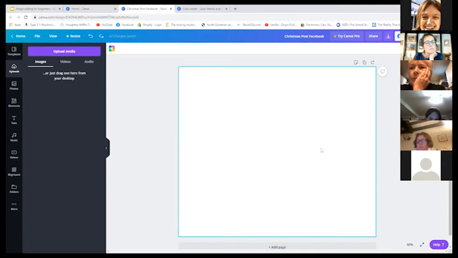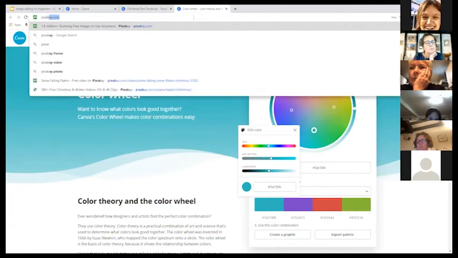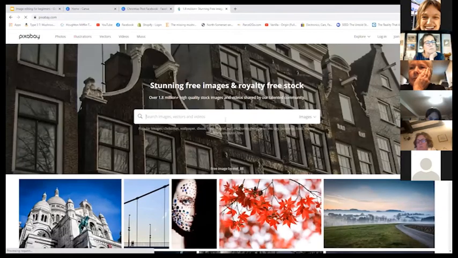So in the design board on the left, the upload section is where you can upload your own photos. I'm going to do a little sidestep here and show you a really useful place for free images, if you don't have your own. There's a link in the slides that I'll show after. It's called Pixabay, and it's a good place to get started. It's basically a website with tons and tons of free images that you can use.